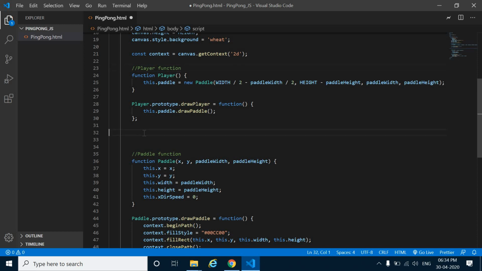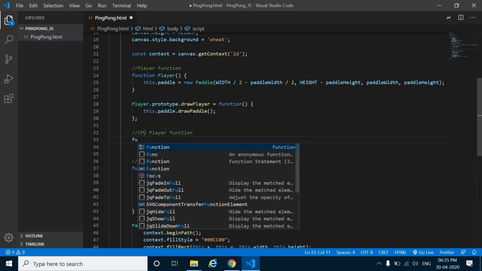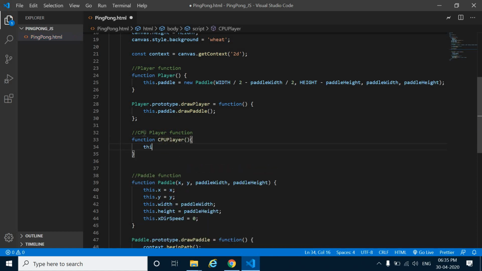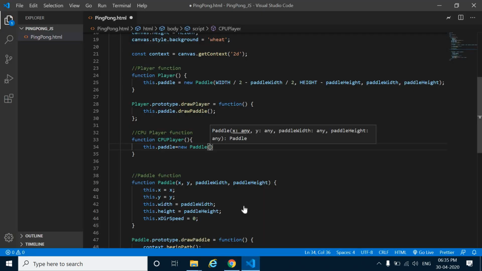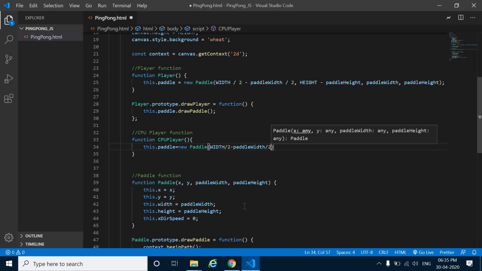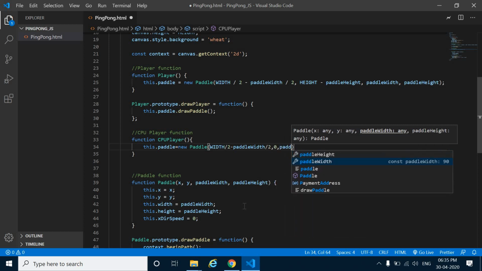Below we'll put the CPU player function. So function CPUPlayer, and this will also have a pedal, a new Pedal, and the position for the CPU pedal will be at the top, and we want the same center position, and the y coordinate will be 0 here. So width by 2 minus pedal width by 2, and y will be 0, and the same pedal width and height.